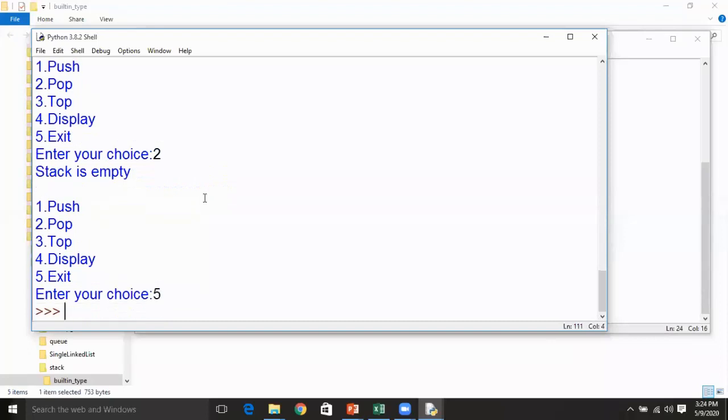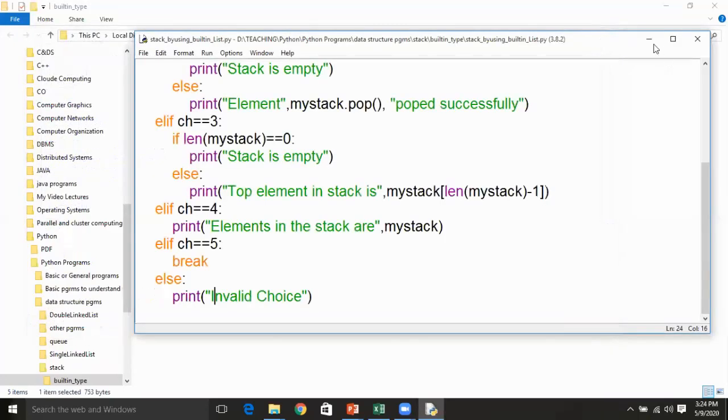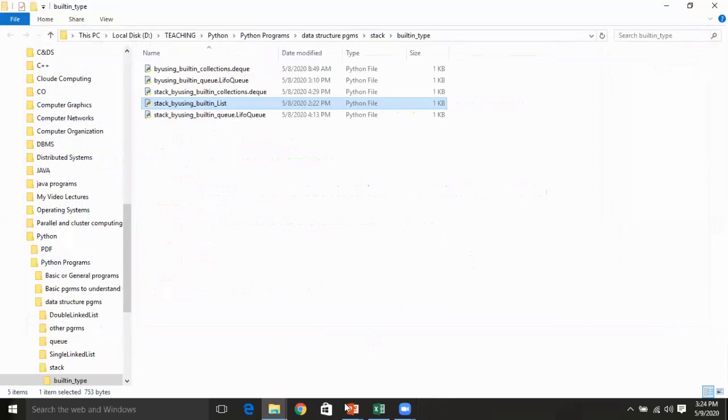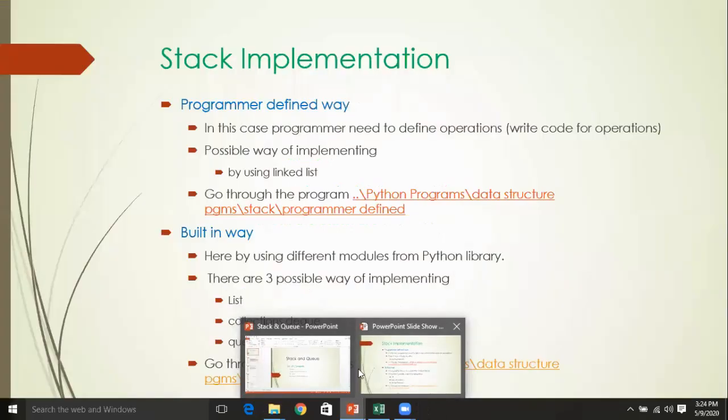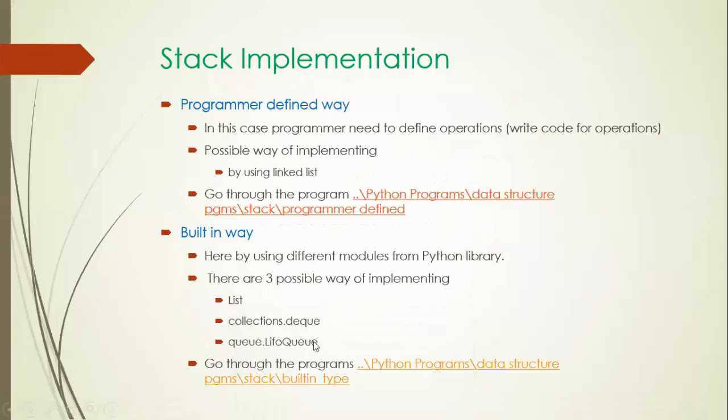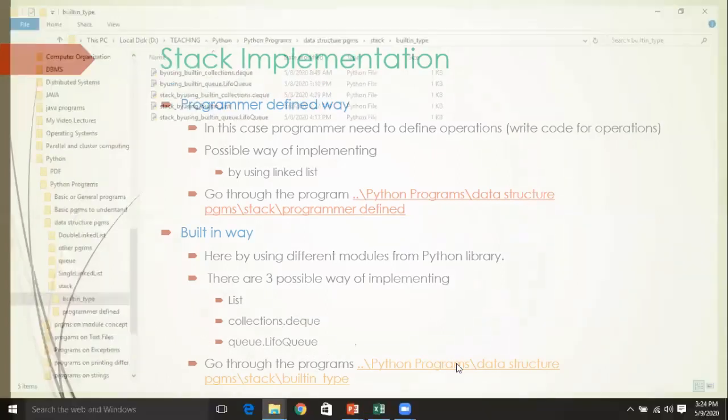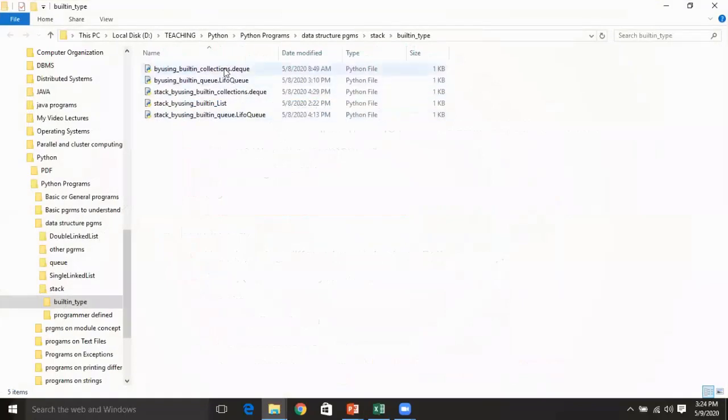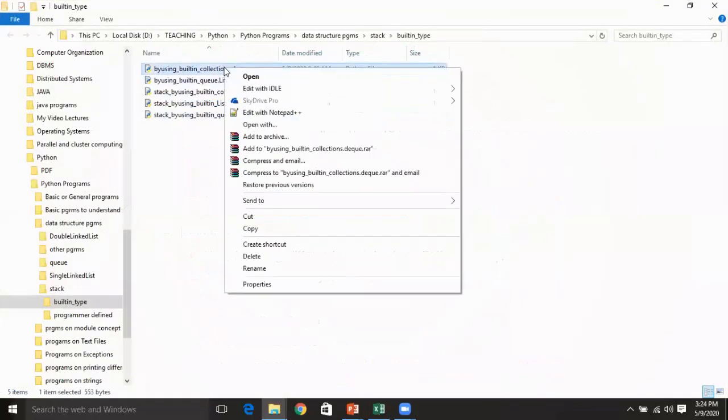So this is how a stack can be implemented with the help of a list. Apart from this, there are two other mechanisms of implementing the stack using built-in ways. Those two ways are by using collections.deque, and the other one is queue.LifoQueue. So let us discuss these two mechanisms.